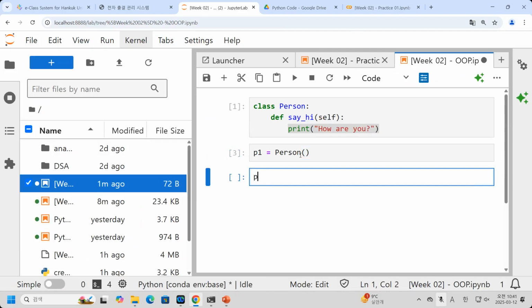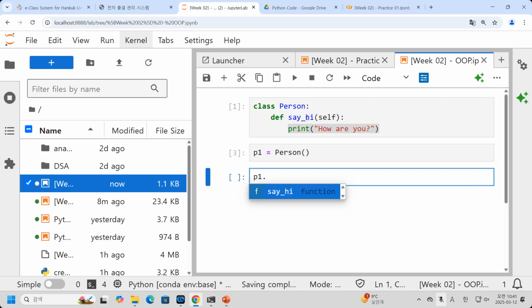So I can call the P1 and then I can check what are the methods that are available for the P1. For example, now I know the method is say hi. So I can, if you want, you can type a dot after the P1 here, and then push the button, and then click. If you click, you can see some options.